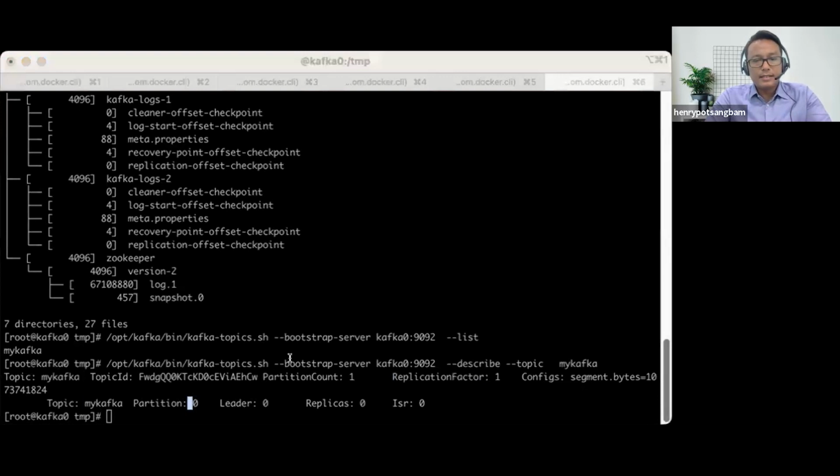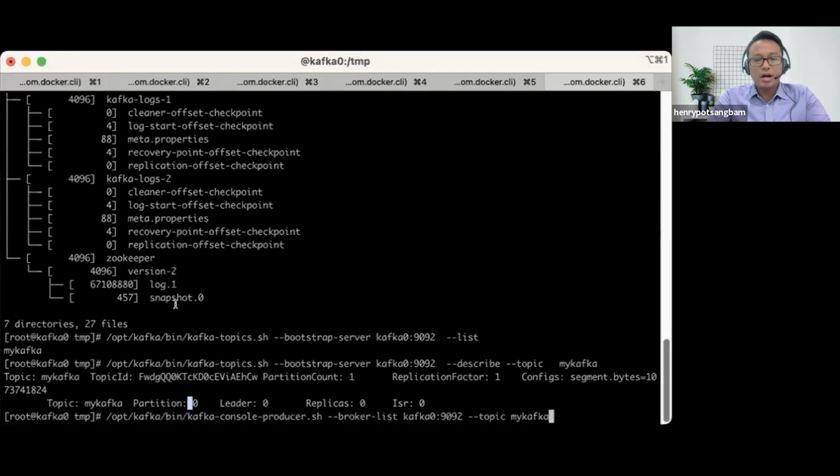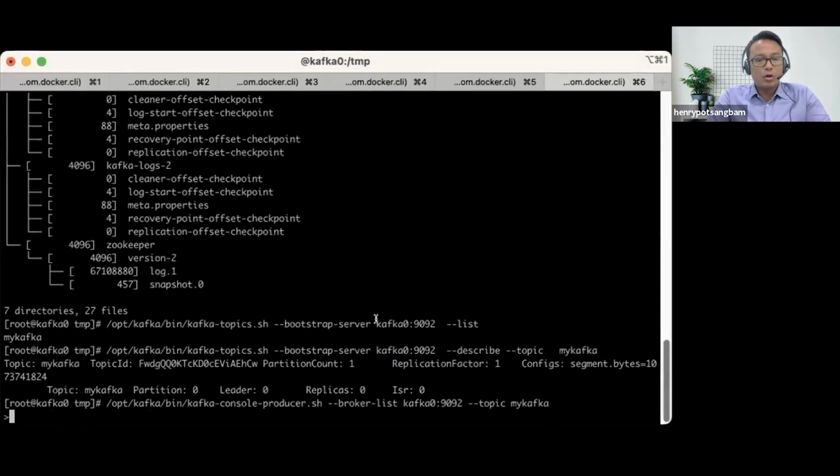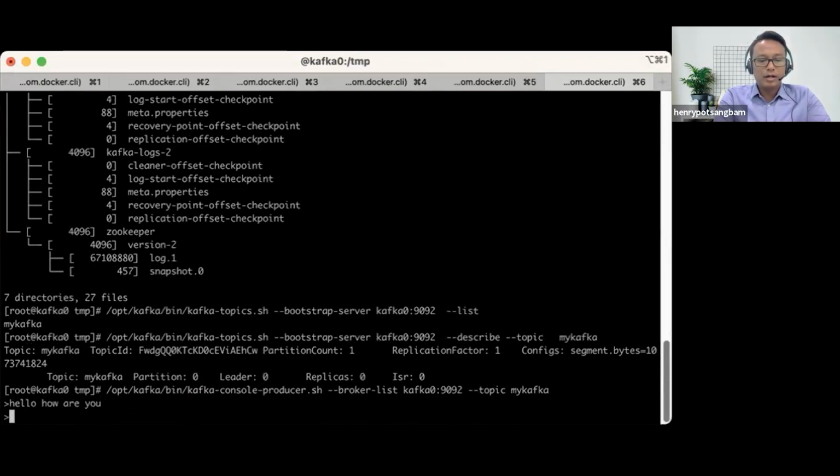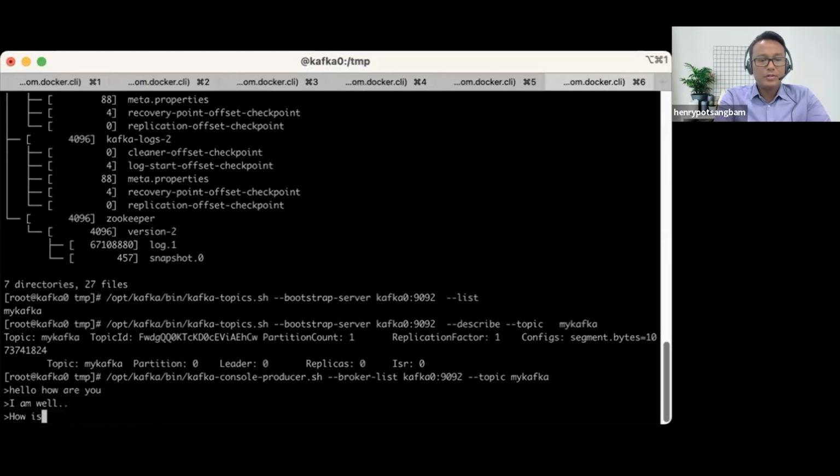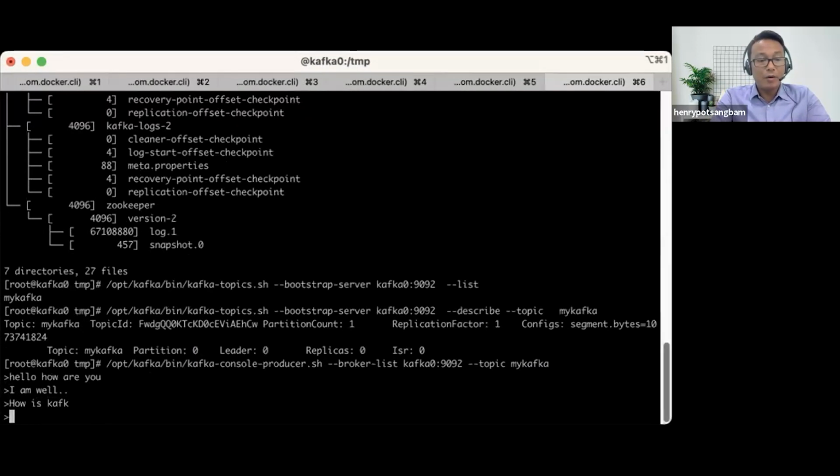Now let's send some records. This is how we send records from the CLI. I'm using the Kafka console producer tool, and I am sending records to my Kafka. I said, hello, how are you? I'm well. How is Kafka? Now I have sent these records to the topic. If I want to consume this message, I will run this command here.